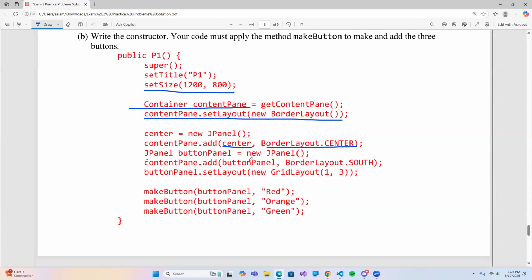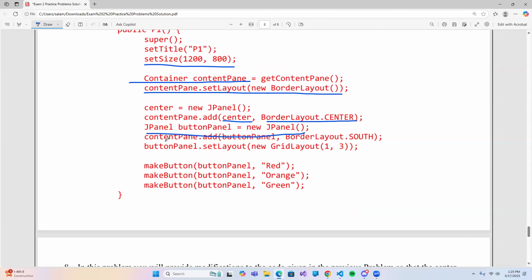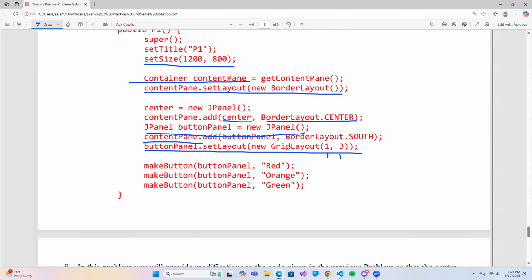We want a new button panel, right? So that's for this little button panel right here. So we create it, we add the button panel to the content pane, and we set the button panel to a new grid layout, i.e. this is going to be one row, 3, 1 column, 3 rows? No, 3 columns, 1 row. Yeah, 3 columns, 1 row. 1, 2, 3. Yeah. Once again, grid layout, memorize.